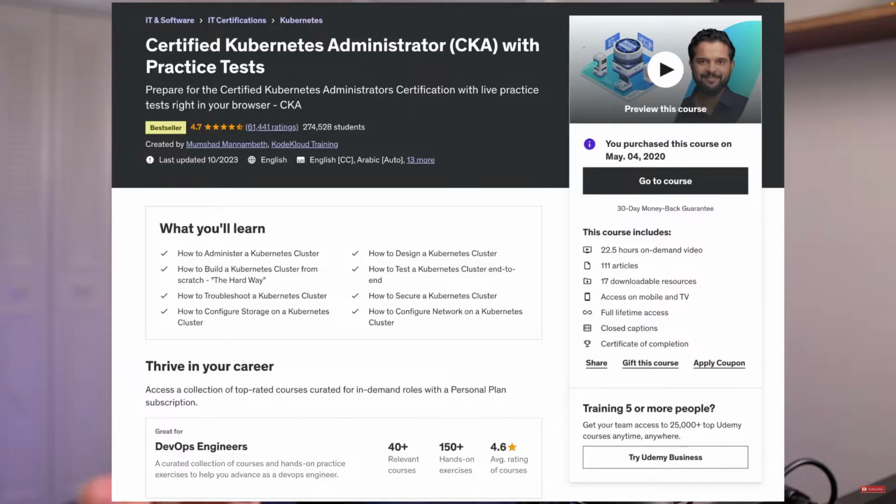Now for this course recommendation, when you do get ready to learn Kubernetes, this is the best route to go in my opinion. The course that I took at the time and the course that I recommend is the Certified Kubernetes Administrator with Practice Tests course on Udemy. It's a real gem. Let me give you 3 reasons why.